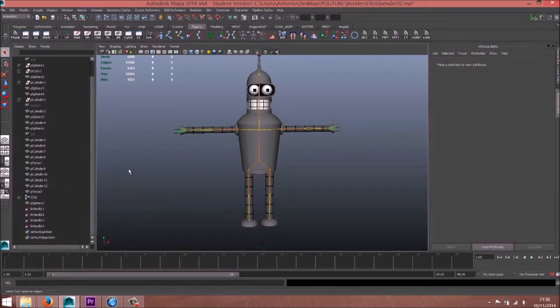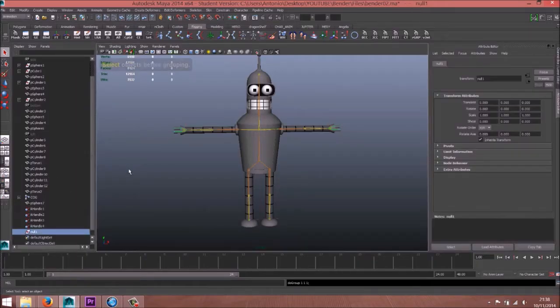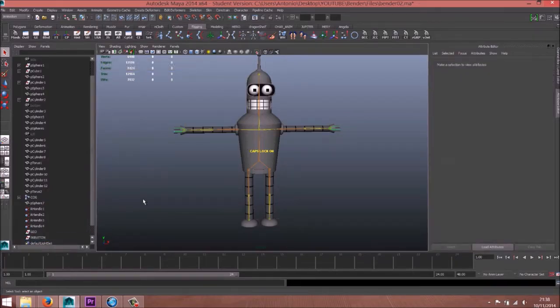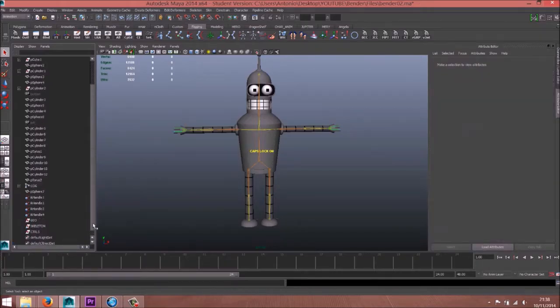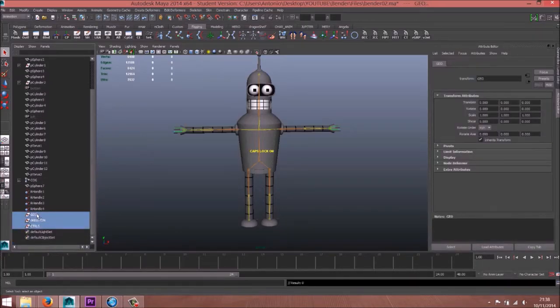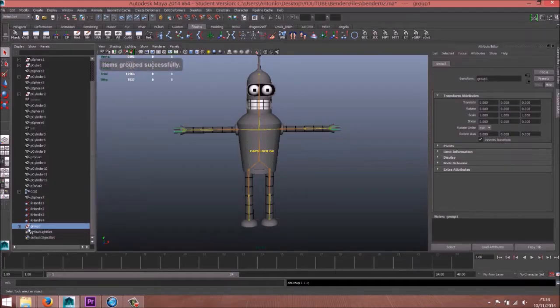So let's start by pressing Ctrl G with nothing selected. So we're gonna create a group. Let's call it Geo. Another group, skeleton, and another one, controls. Nice. So now select these three groups, Ctrl G again, and call it Bender.